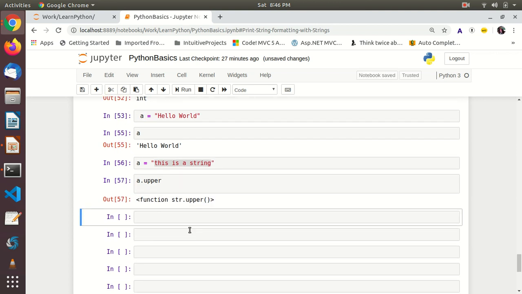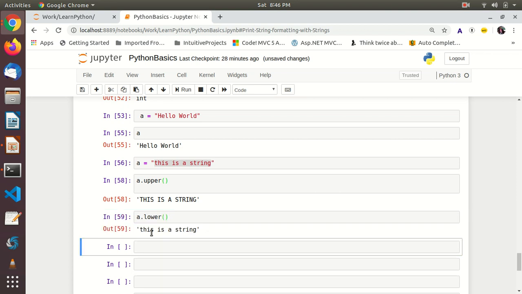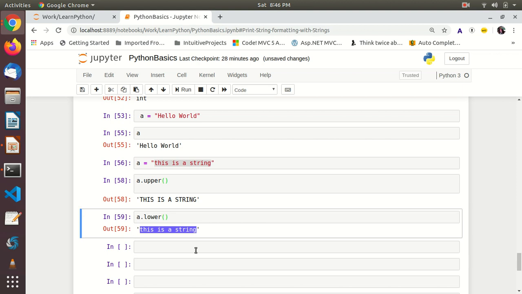Python will complain, because this is basically a function, but you're not actually executing it. You just typed the function name. In order to execute it, you have to give parentheses. This is a common mistake we make. See, we got this in uppercase format. Like upper, we have lower also. We can convert it into lowercase. All the string is converted into lowercase.